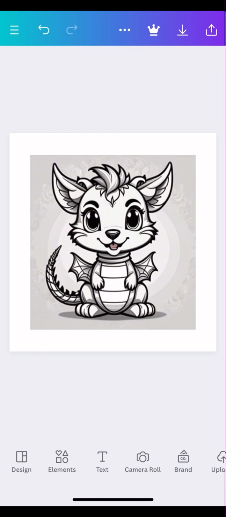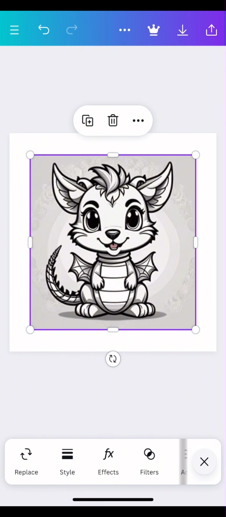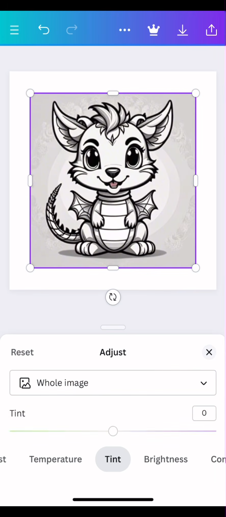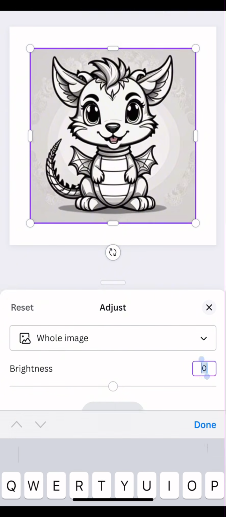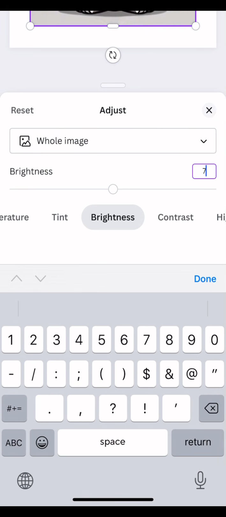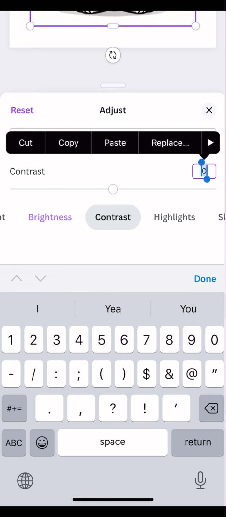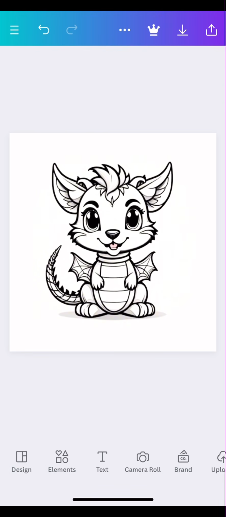Now, as a coloring book, it's not supposed to have this background. You click on the image and then you scroll down to adjust. Once you click on the image, all this toolbox will show at the bottom here. You click on adjust, then you scroll down to brightness. You select brightness and put it at 75. Then you also select contrast and put it at 75. As you can see, we have a plain background with a high quality image on this page.